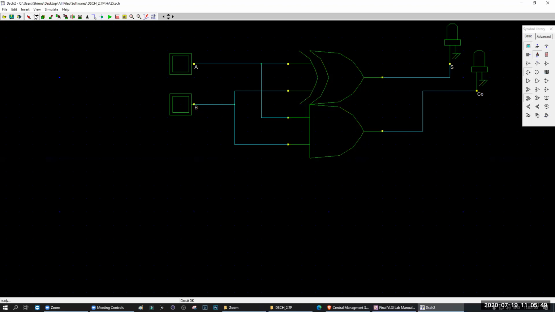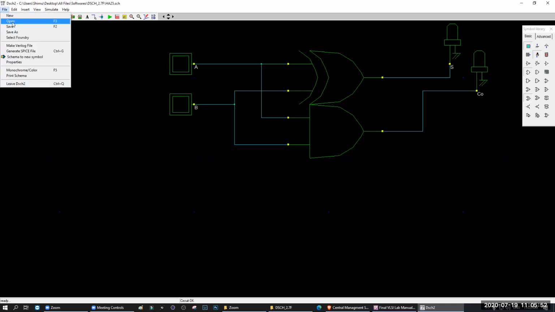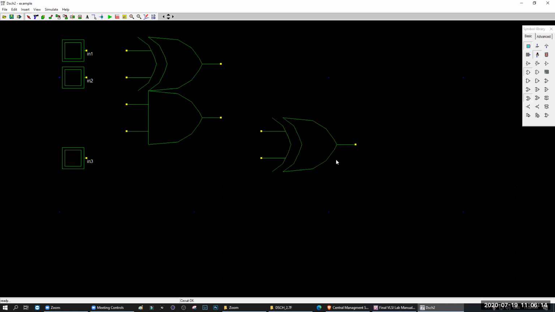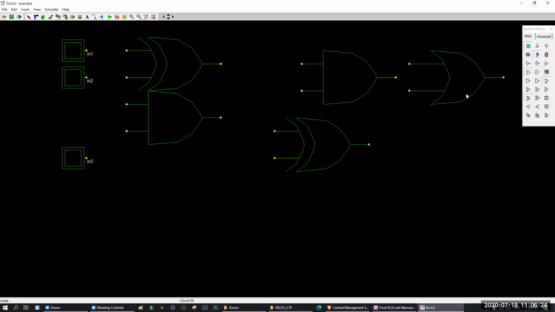Okay. Now I need a full adder. So new. I need B. I need C. I need an XOR. I need AND. I need another XOR. I need another AND. I need an OR.